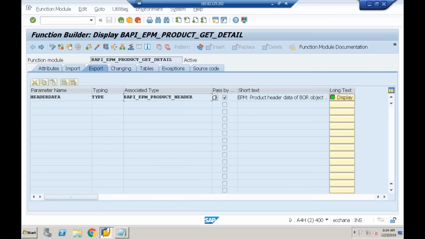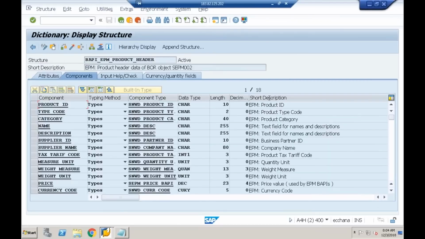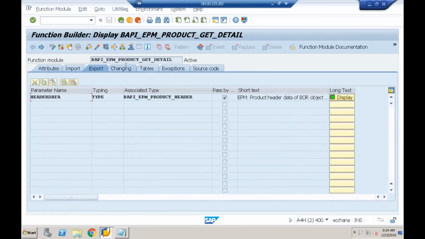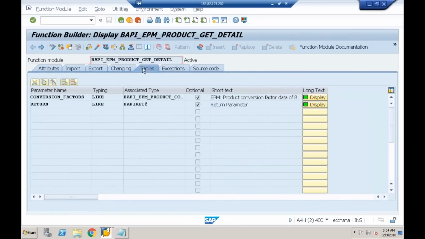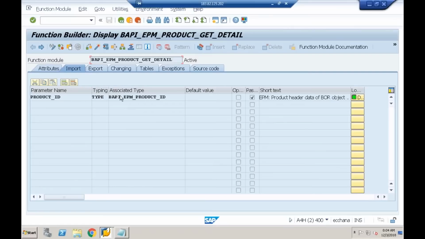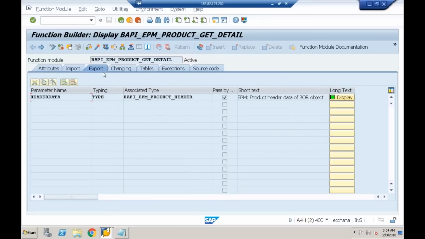Let me double click on this. Each product contains how many fields? 18 fields. Do we have any other parameters? These are all internal tables, and they are optional. So what is the signature of this function module? It takes a work area containing the product ID as input, and if the product is available, it returns the header data related to that product in the form of a structure.